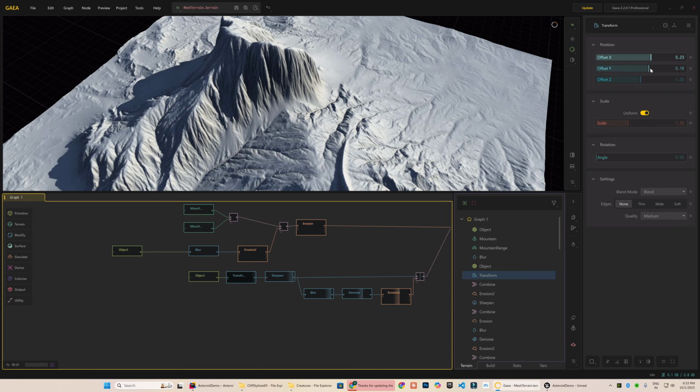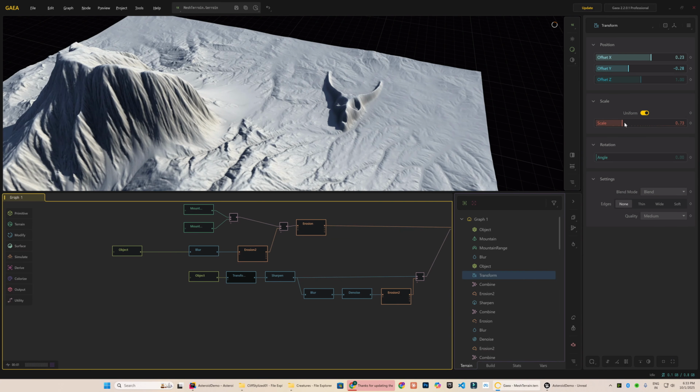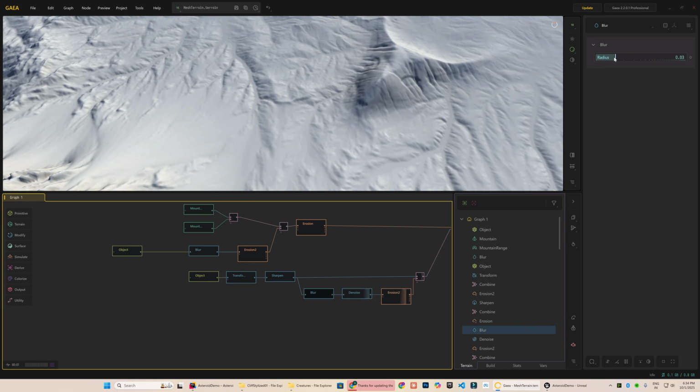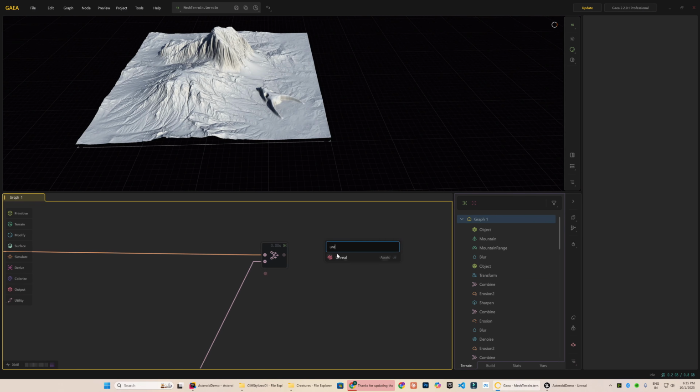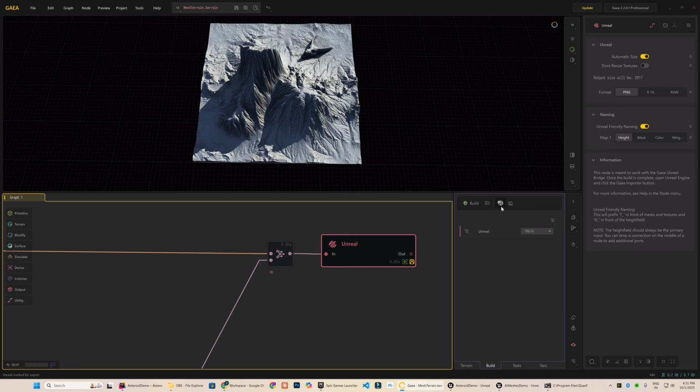Remember that this isn't a deep Gaia tutorial, so if you want a full Gaia to Unreal landscape pipeline breakdown, I can do a separate video on that. Once I'm happy with the result, I will use this Unreal node to export this as a height map.